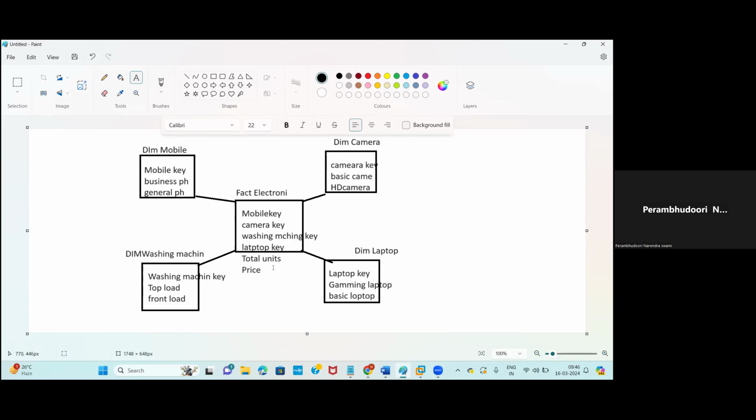Here, if you take any dimension, it is not going to be split, and it has the relation. We have all the data of the different electronic goods distributed in the dimension tables, and in the fact table we have the total units and price of each dimension.